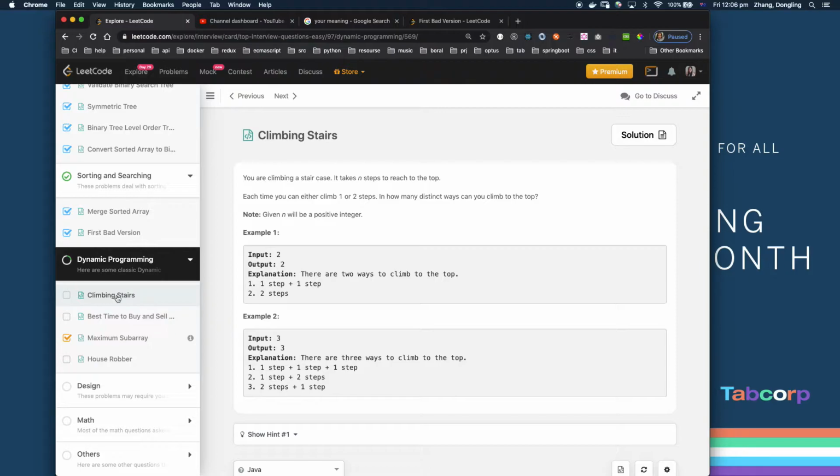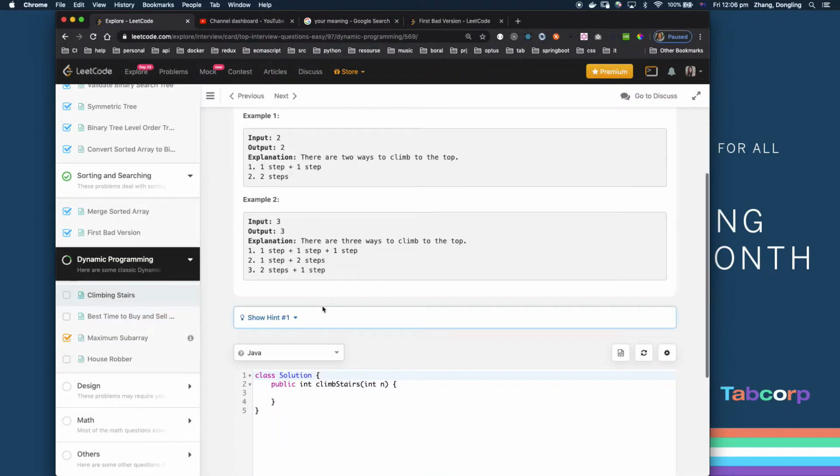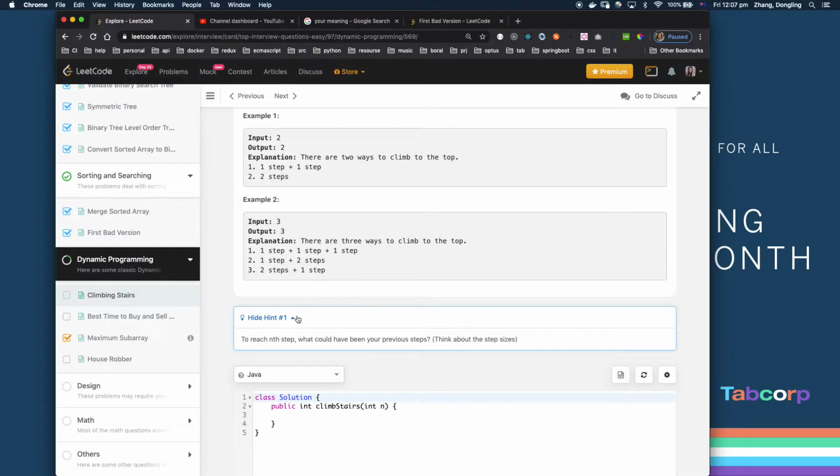So for a DP question, you definitely need to define a DP array. Then you find the base problem, then you optimize the base problem and build up to n. Let's look at the hint. The hint is actually very useful every time.